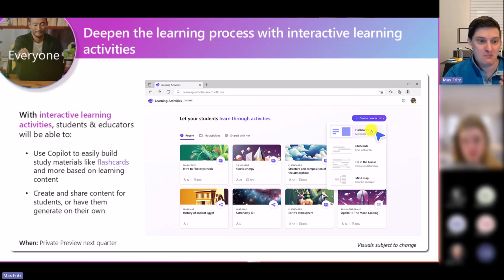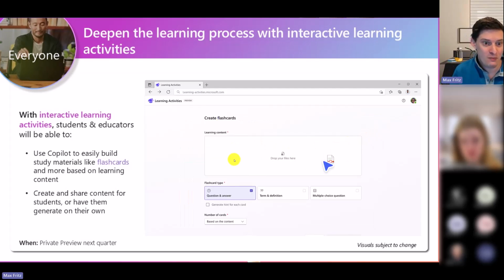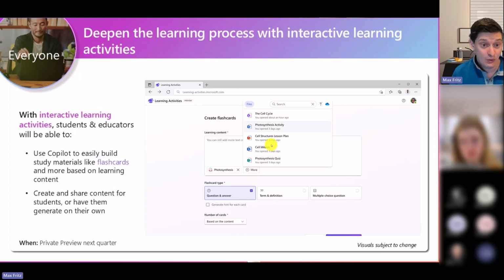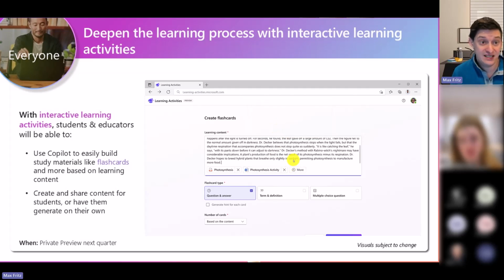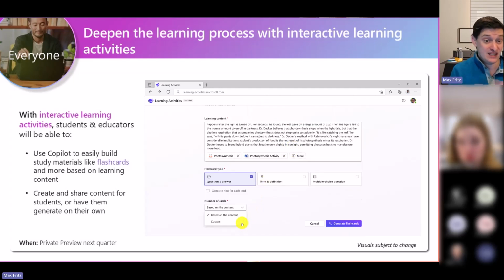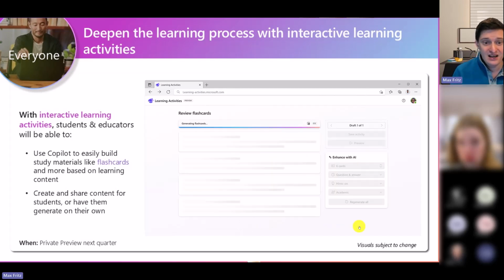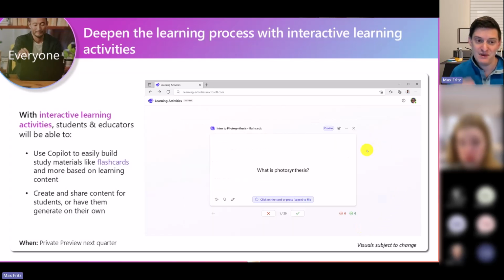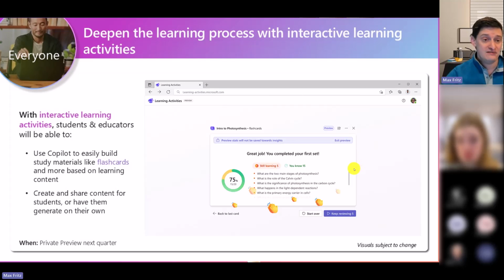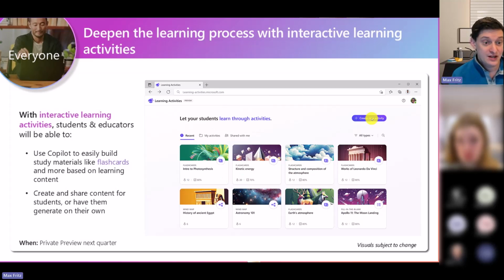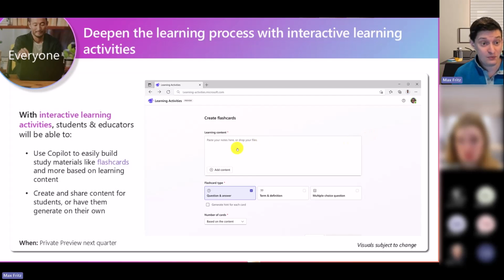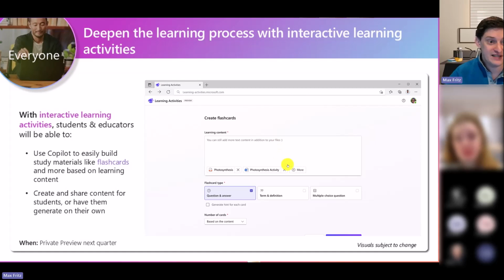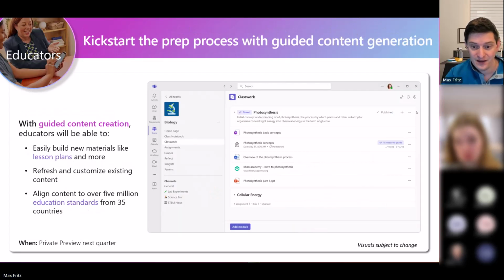We're also building a brand new category of Copilot functionality called Learning Activities, where you're able to generate interactive content based on something you already have. Maybe it's on a file, maybe it's on a block of text. You can create something like flashcards that you can share out with your students in the places that you already know and love. You're going to be able to do this in Classwork and a ton of different Office apps over time. You can create these, and if your students have Copilot licenses, they can create these as well. It's not just flashcards. We're going to be building so many different interactive learning activities over time.